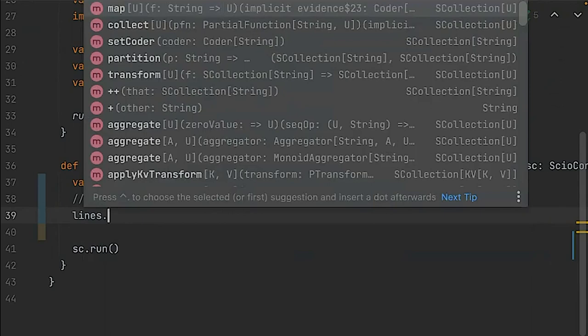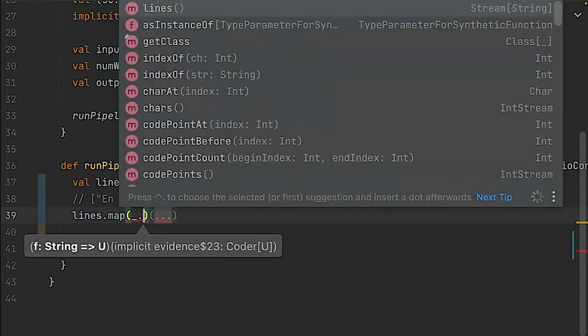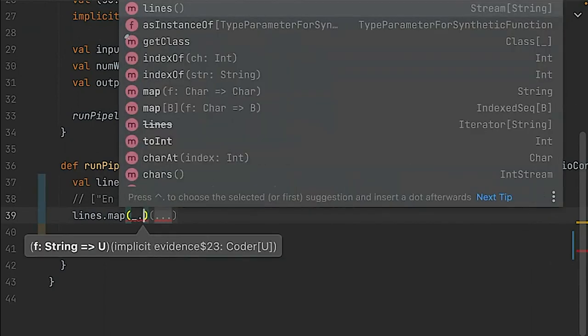So I could do, for instance, a map. With a map, I take a function, and then I apply it to each one of the elements, and the output of the function is what it will be in the S collection, okay? And the input, so in Scala, when you have just one single argument, you can just put this underscore, okay? And this input will be a string, okay?